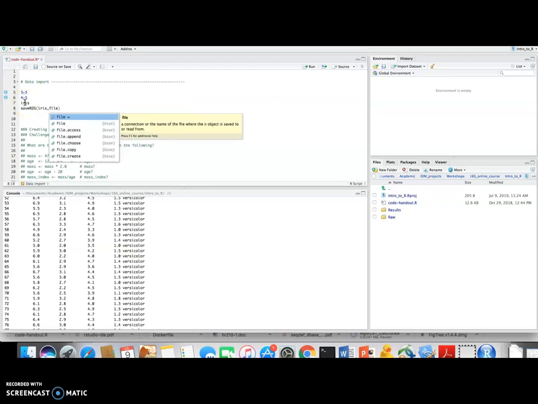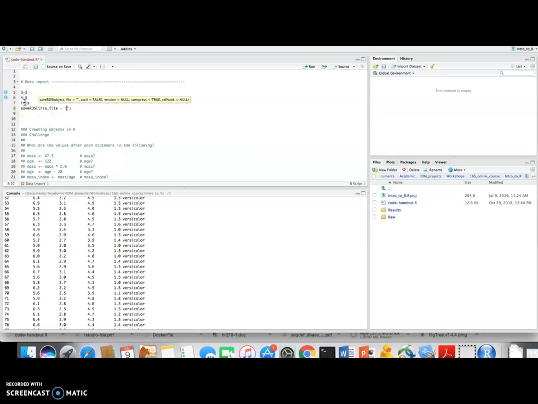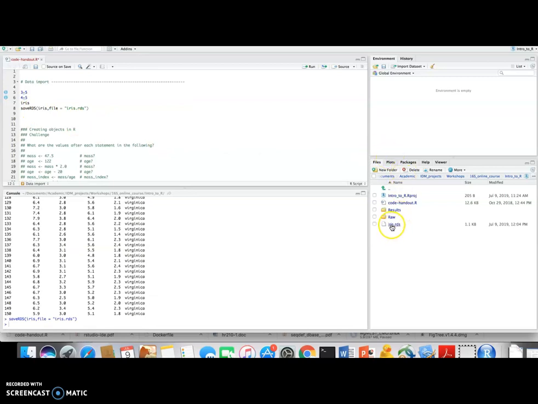And then I would want to specify the file name. So I'm going to call it iris.rds. And now you can see that iris.rds has popped up here in my working directory. And that is because we created a project, so R knows where your working directory is. Similarly, you can use readRDS. And in this case, we'd want to say file iris.rds. And then that will actually read that dataset back into R for you.